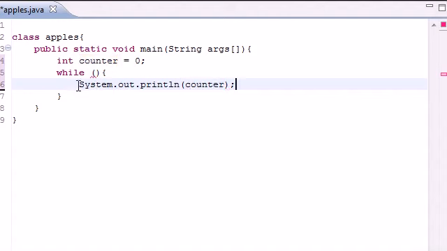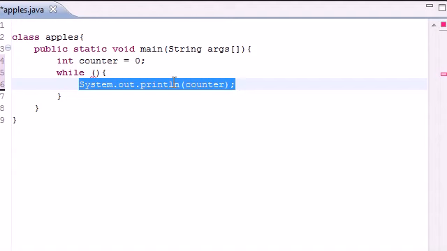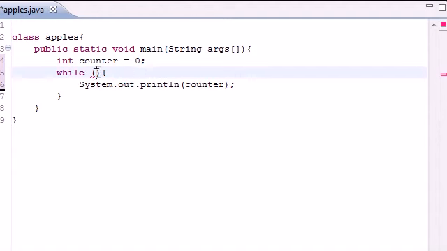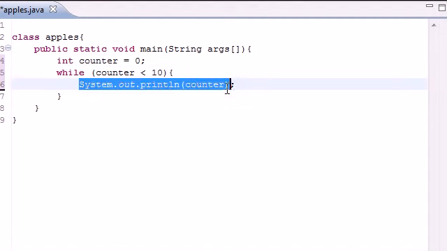Nothing special here. So what this is going to do is execute this line of code multiple times. You're saying, alright, how many times is it going to execute? Well, that is up to whatever you put in the condition. So let's write while counter is less than 10, we want you to output counter.